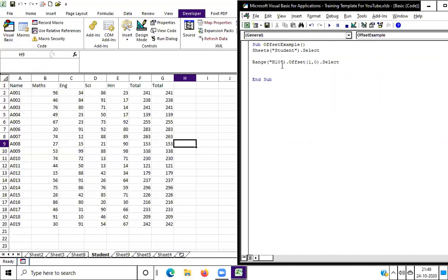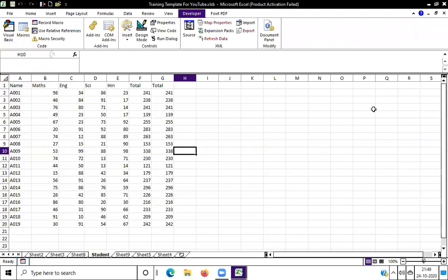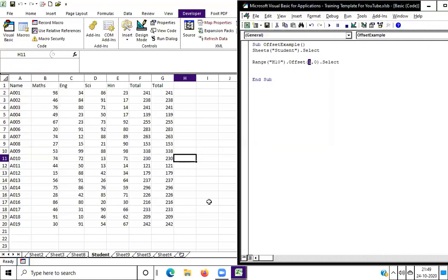Then which cell will get selected? You have to see that your base value is H10, and you are moving one row, which means downside, one down. So I'm putting the pointer anywhere. After that I run this macro, and you can see your pointer will move to H11. After running this code your pointer will be on H11. Done. This is a row movement.